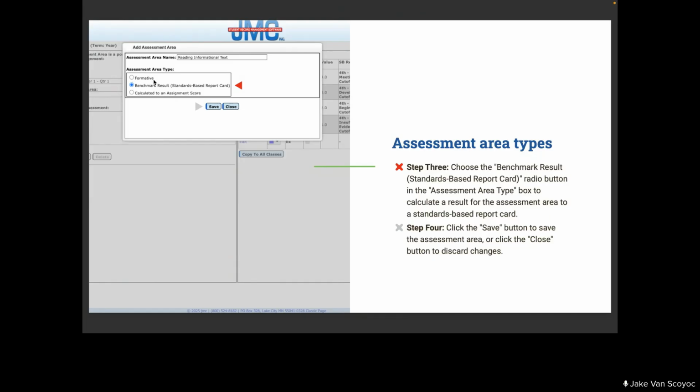We also have a formative option, and that's for tracking things that don't end up on a report card anywhere. Maybe you're tracking behaviors, or maybe you are a special education teacher and you're tracking student progress on goals. I've seen that be used for formative. It's just not going to report to a standard-based report card, and it's not going to report to a course grade. It's purely for formative feedback.